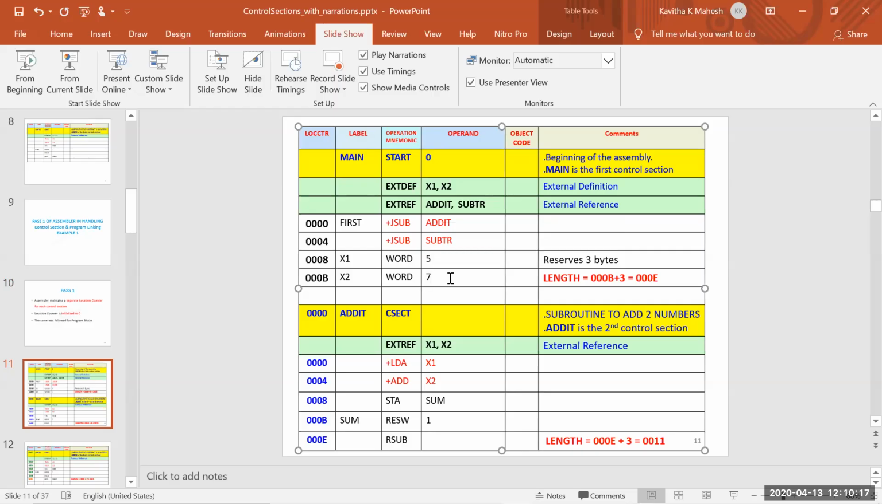So after this instruction is processed, the updated location counter value will be 000B plus 3, which is 000E. Moving ahead, the next instruction is added csect. Now, please note, the directive csect always indicates the beginning of a new control section, which means we have to maintain a separate location counter now for the control section added, and it has to be initialized to 0. So the location counter has been initialized to 0.